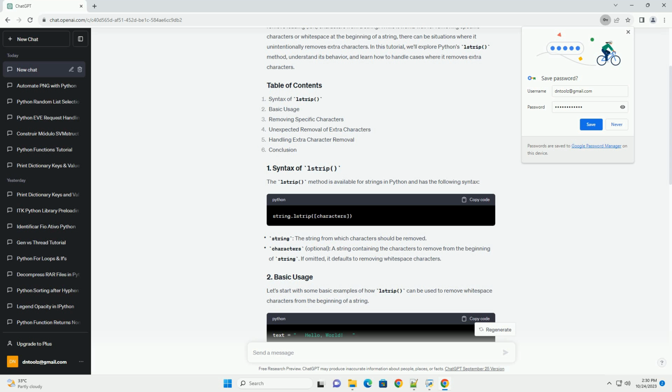Let's start with some basic examples of how lstrip can be used to remove whitespace characters from the beginning of a string. In this example, the lstrip method removed leading spaces from the string. You can use lstrip to remove specific characters from the start of a string by providing the characters argument.